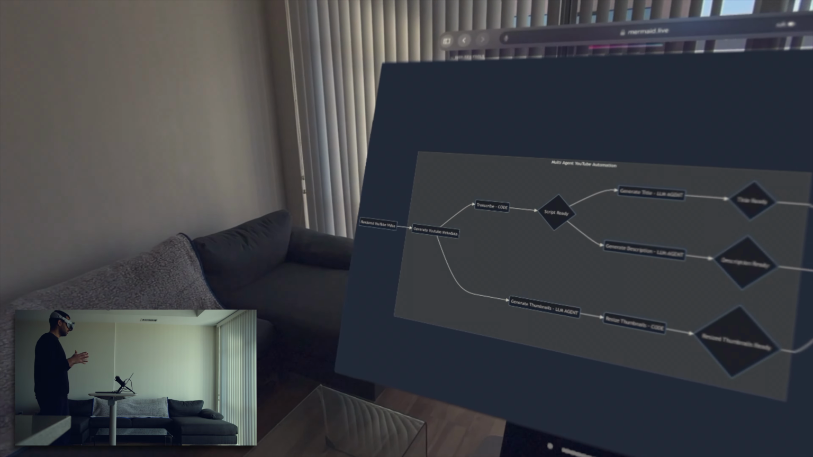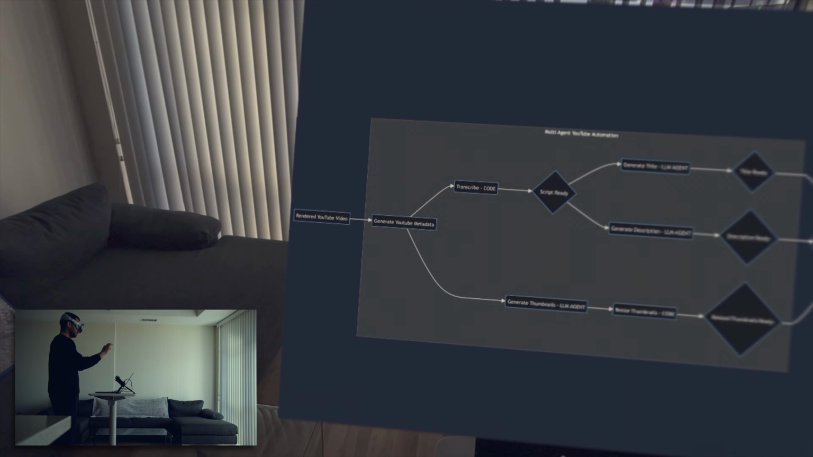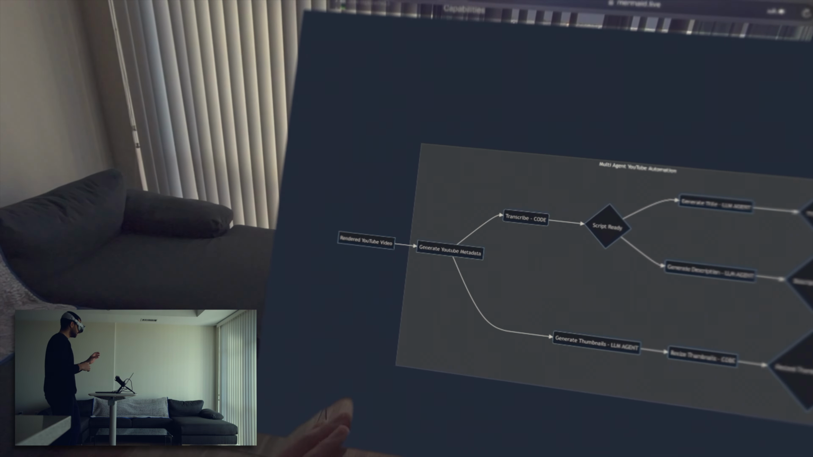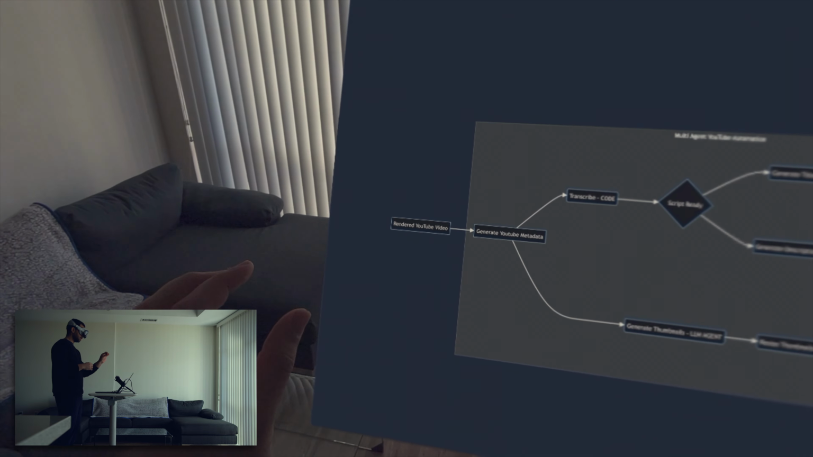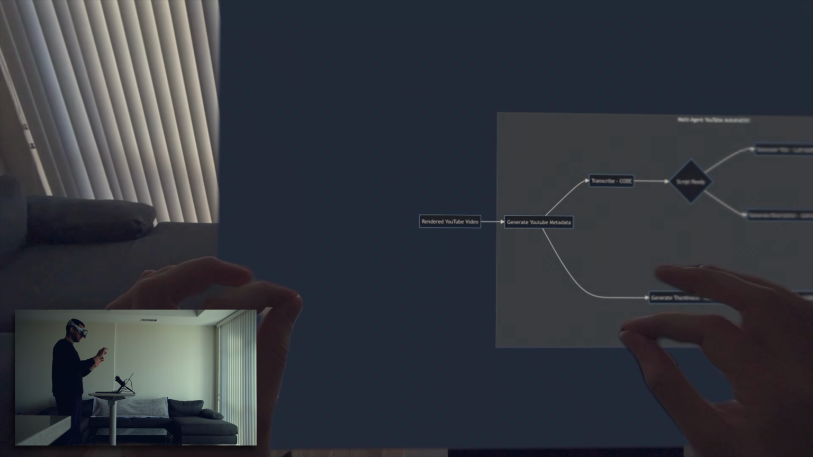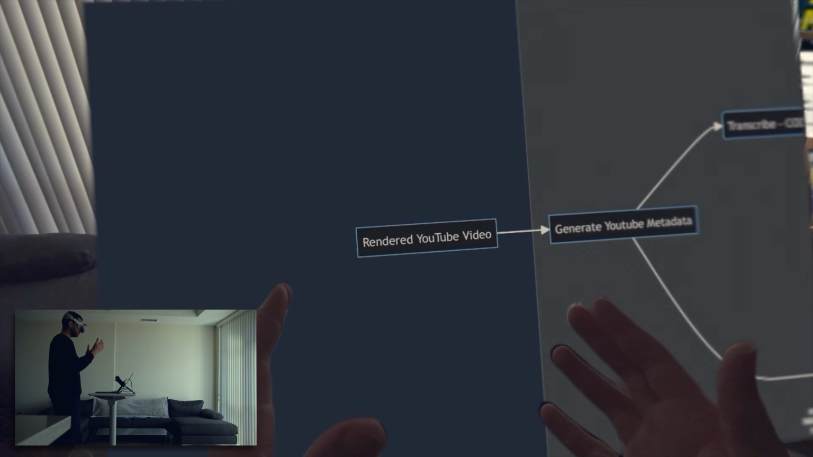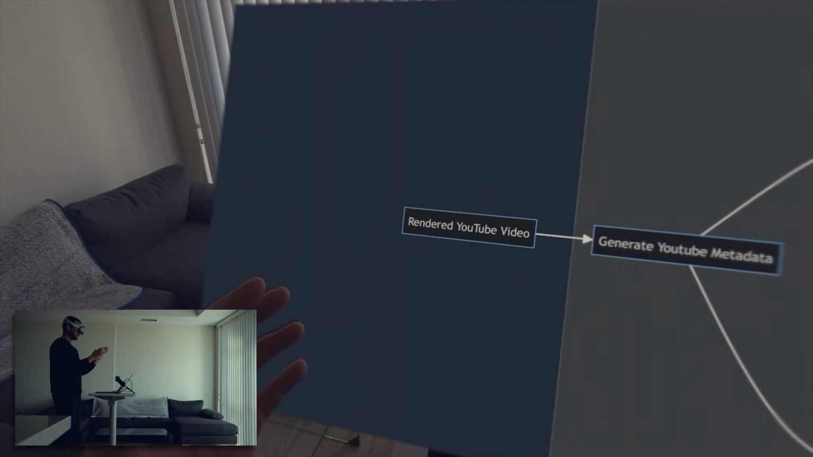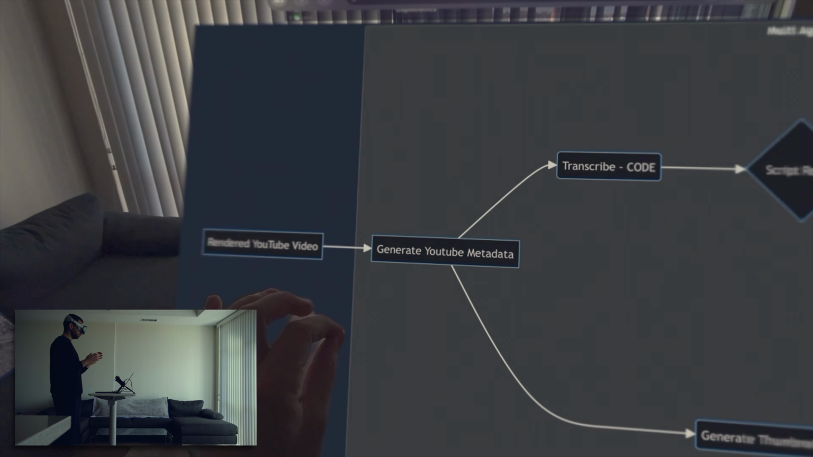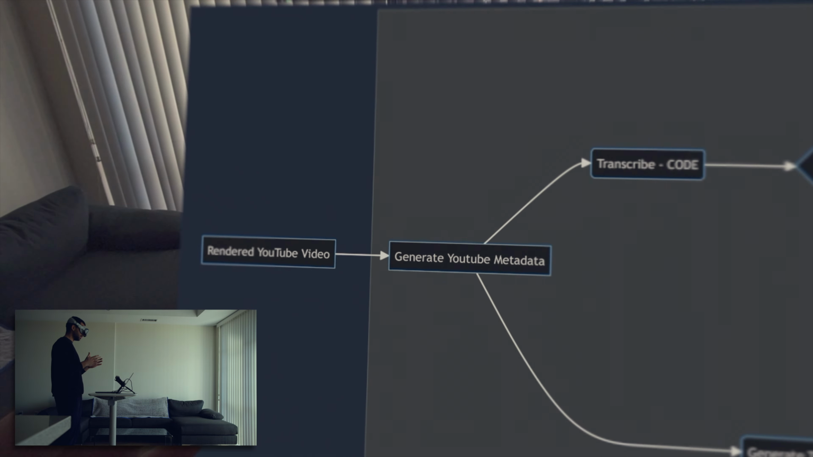So here's the new architecture diagram for our proof of concept. This is what's running right now in the background over there. You know, we have this rendered YouTube video, right? Just like before, we're starting right here. So let's zoom in on this. Whatever your rendered asset is, whatever the thing you're building your metadata around, you're going to have that as the first input to your tool, right?